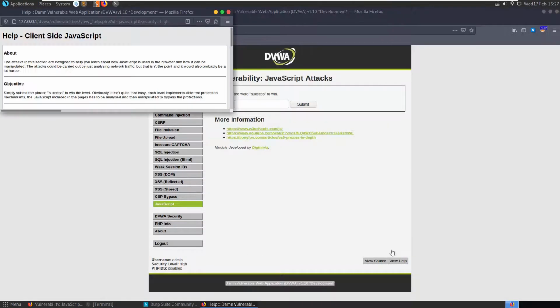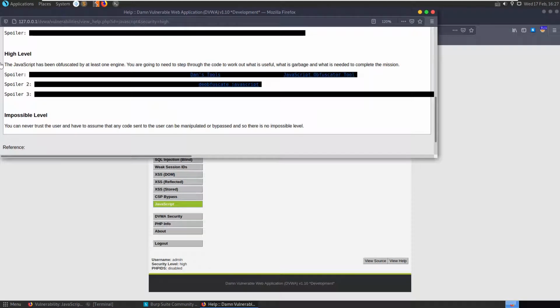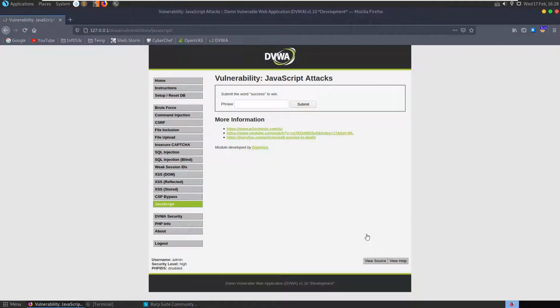Alright, so we have a look at the help section now and see what's changed. We'll find that the JavaScript has been obfuscated by at least one engine. You're going to need to step through the code to work out what's useful, what is garbage, and what is needed to complete the mission. We have some spoilers here, which even without looking at, it's highlighted the links to some deobfuscators. So let's go and have a look at the source code.